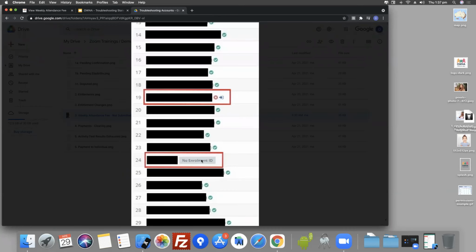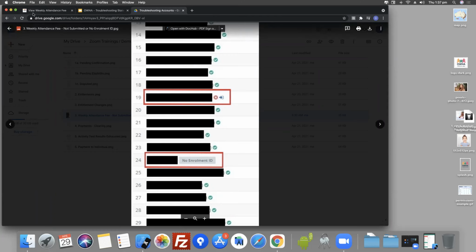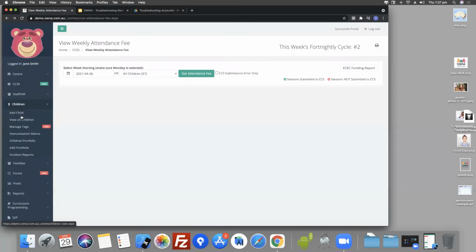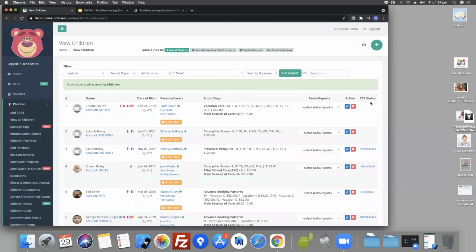See how it says no enrollment ID? So off the weekly attendance fee screen, you can run a report and it'll clearly show you children that don't have enrollment IDs.